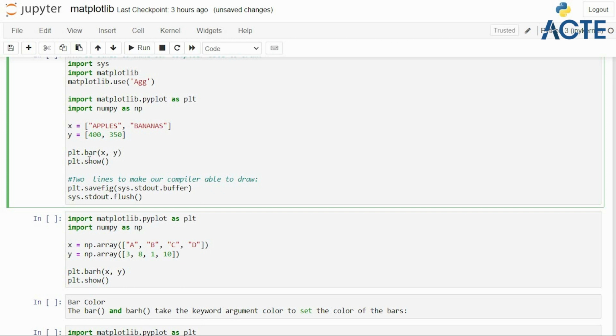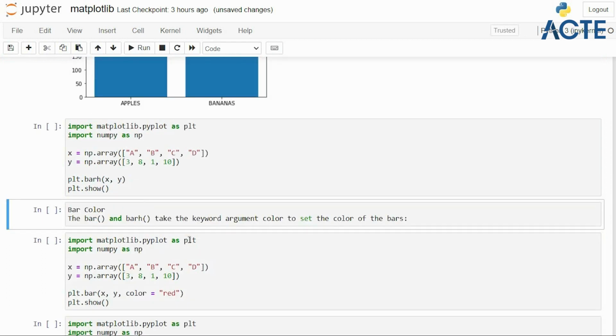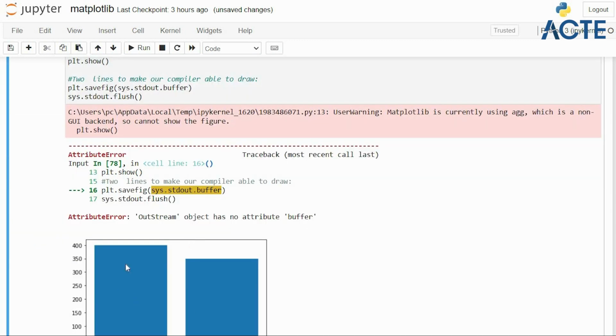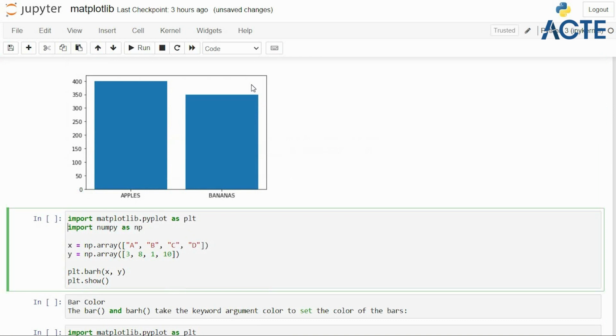Now what I need to get, I need to plot a bar and show that. Okay, see next. This is the plot. This is the apples and this is the bananas. This is what we need to get. This is apples and bananas at 400 and 350, right? Nearly exactly 400, 350.